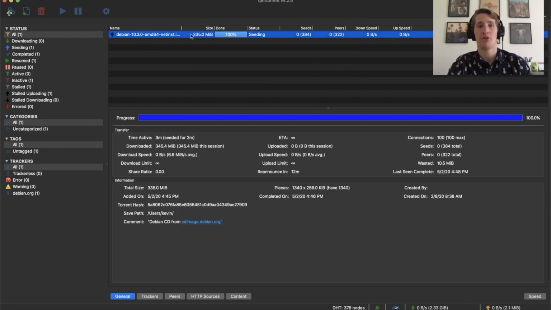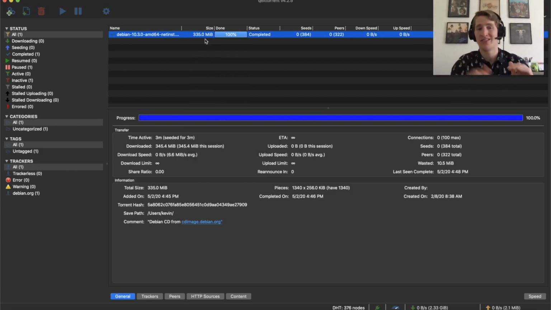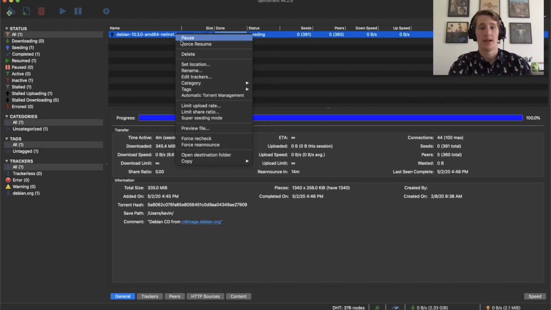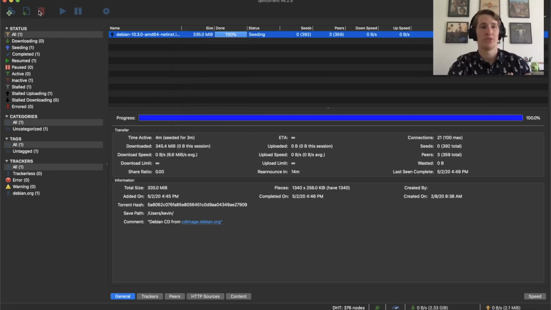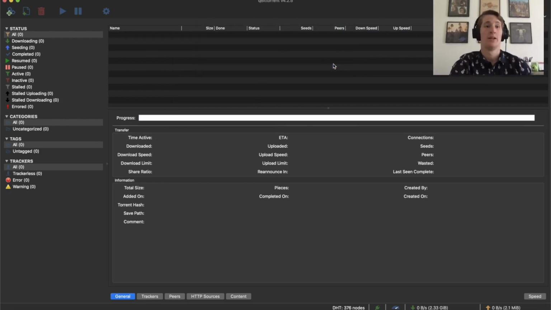Another option, if you want to seed the file, but now isn't a good time for you maybe, you can right click it and pause. So pausing will stop seeding and leeching. So it will not be distributing the torrent, and it will not be downloading it. You can do this while it's still downloading or when it's done. And then resuming will allow you to seed again. I will frequently delete the torrent and not delete the file, as I mentioned. But here, I don't need this file anymore, so I'm going to delete them off the hard drive as well.